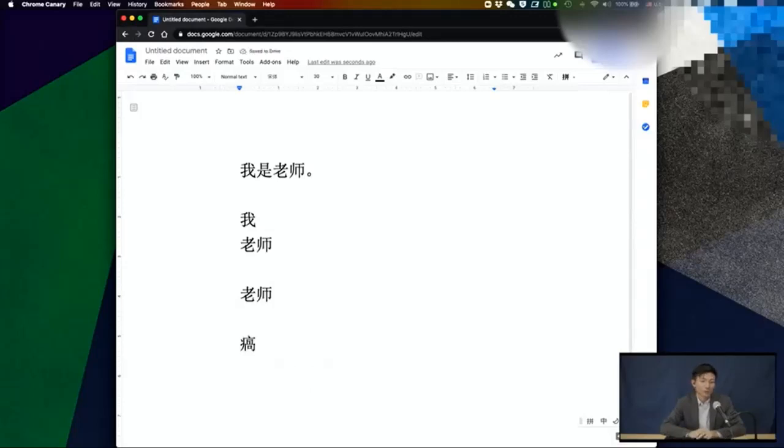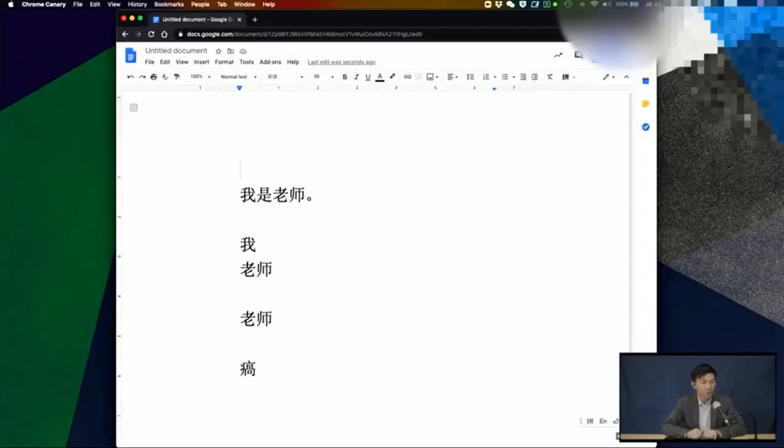So in addition to typing characters, you can also put the pinyin in the Google Doc pretty easily. So if I want to put the pinyin for 我是老师 here, this is what I would do. You can press Shift to switch from Chinese to English. Notice at the lower right corner of the screen, you have this toggle between Chinese and English as you're pressing Shift. So I'm going to be typing 我是老师.